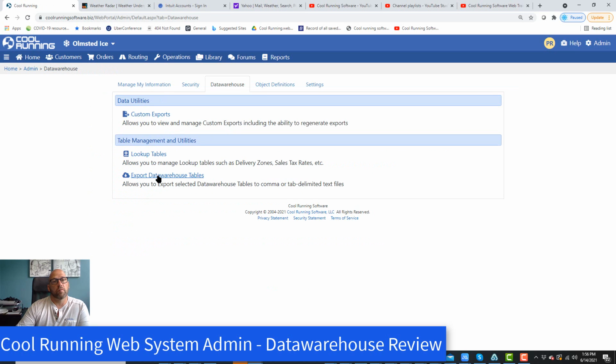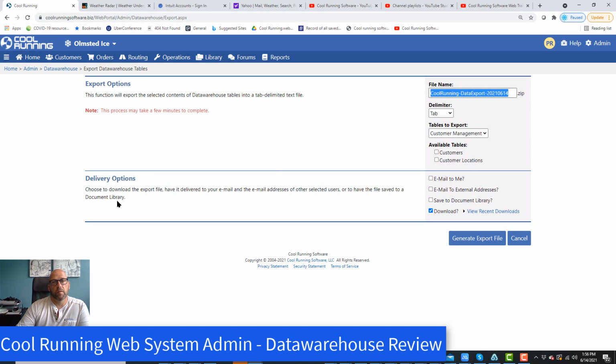Back to my data warehouse, and we also have this export database tables. This isn't something that anybody really is going to ever use in a system, so I'm not even going to bother explaining this one, but there is a way we can export data files from the system.